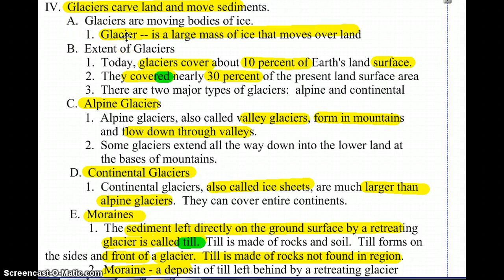Glaciers simply are just huge, big blocks of ice that move over land. Right now, our planet is covered about 10% with glaciers. At one point, they had covered 30% of all the present land that we have. There are two main types: alpine.